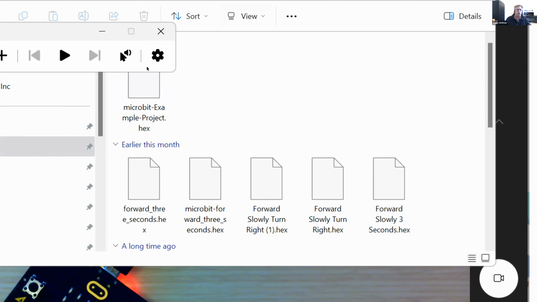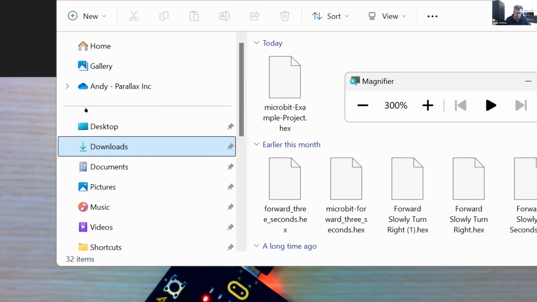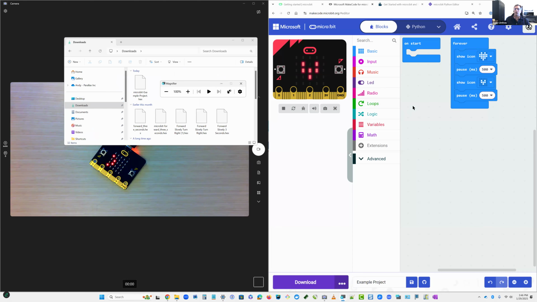Very good then. Okay, so here is the script, microbit example project.hex. So when I hit save, it downloaded to my downloads. Now, if I change this script, for example, I'll right click and delete that block. So now it's just going to show me a heart with a 1 second delay, and then repeat that forever and ever, which isn't very exciting.